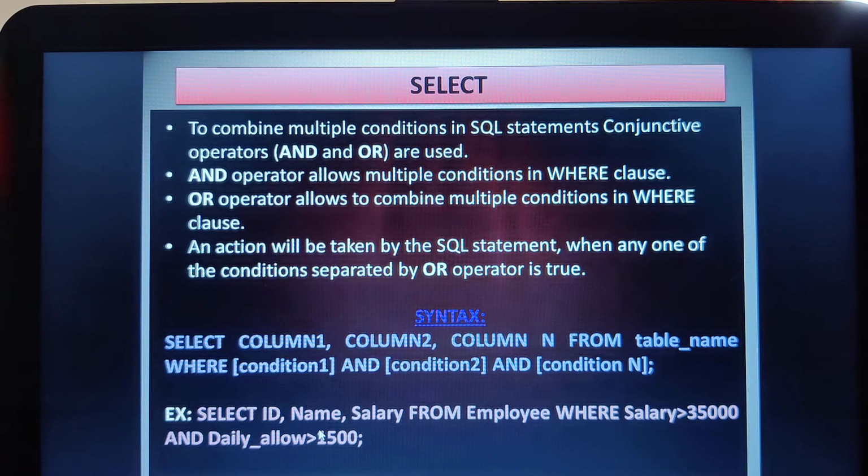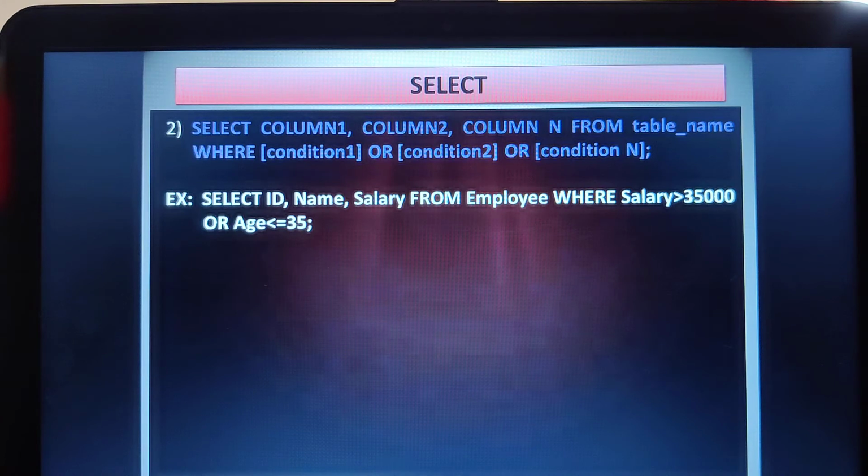Let me show an example of how to use the SELECT command with the OR operator. Here the syntax remains the same, but you just replace the AND operator with the OR operator, and if any one condition is satisfied, it has to retrieve the record. So SELECT ID, name, salary FROM employee WHERE salary is greater than 35,000 OR age is less than 35. If any one condition is satisfied, it has to retrieve.